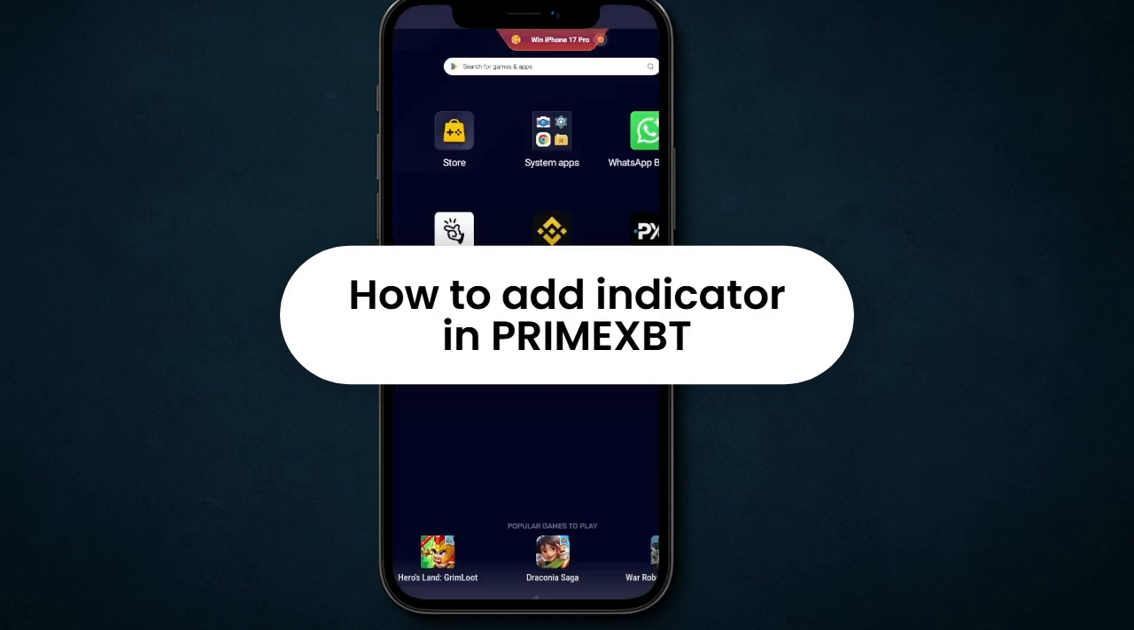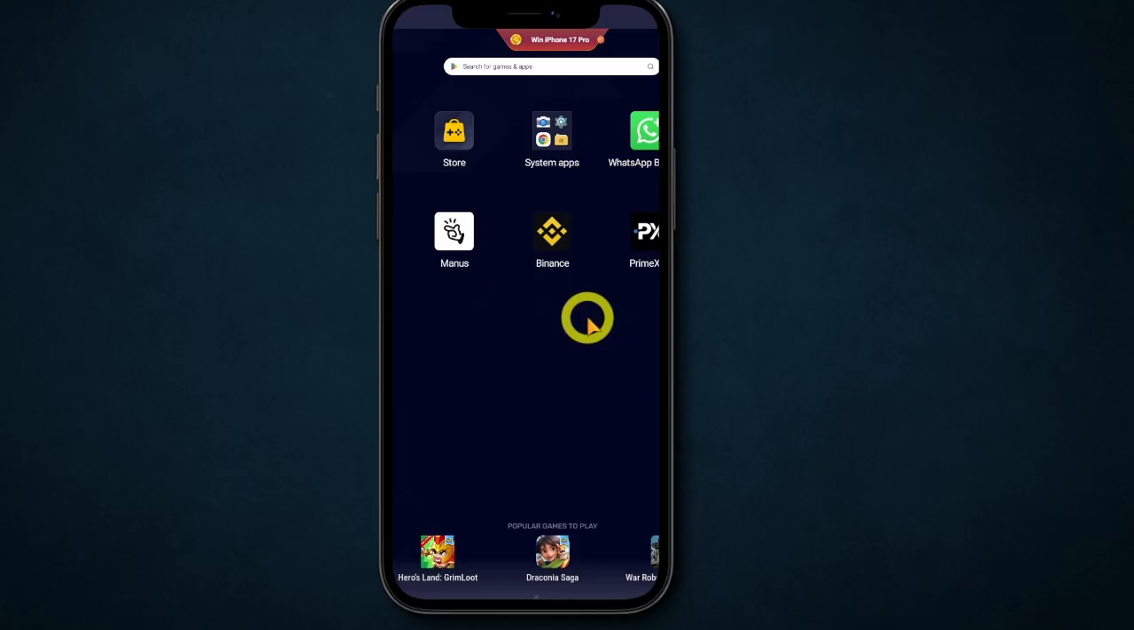How to add indicator. Are you expecting issue to add indicator on PrimeXBT? If that's so, then this video might help you out. Without further ado, let's dive into the video.